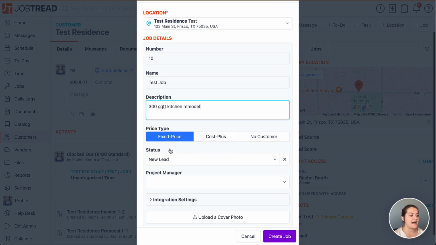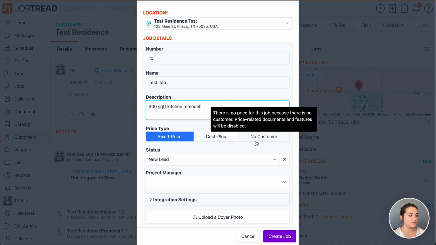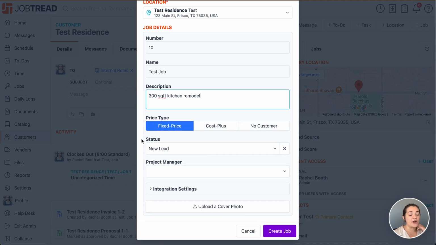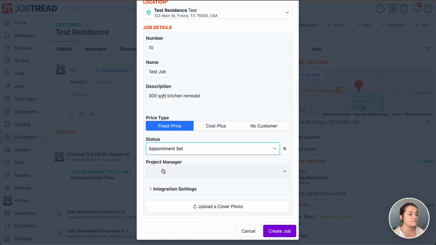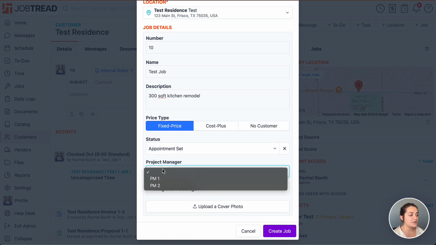Next up, you get to decide if the job is fixed price, cost plus, or a spec build. And then down at the bottom, you get into any custom fields you have from your settings. I have status and project manager set up for me, so I can go ahead and fill those out. I can say the status of the job is that there's an appointment set, and then the project manager, we can input any project manager that you have created to this custom field.